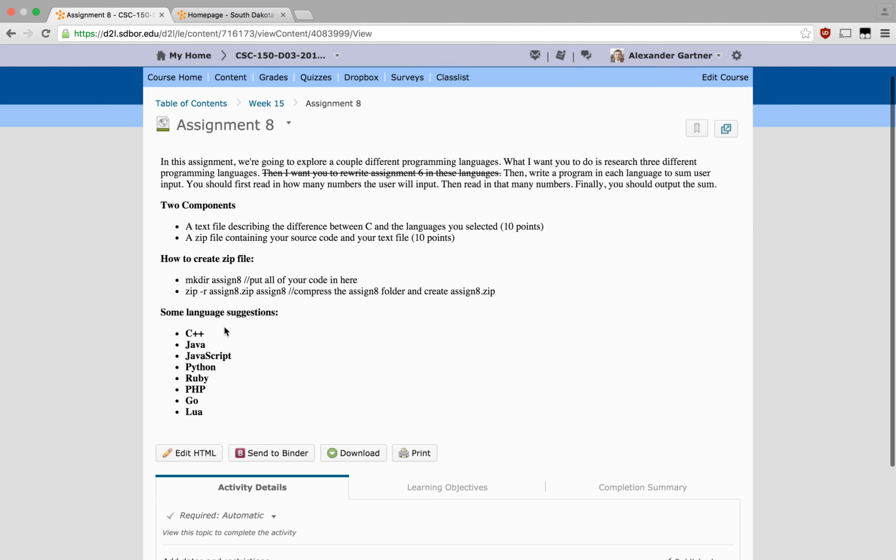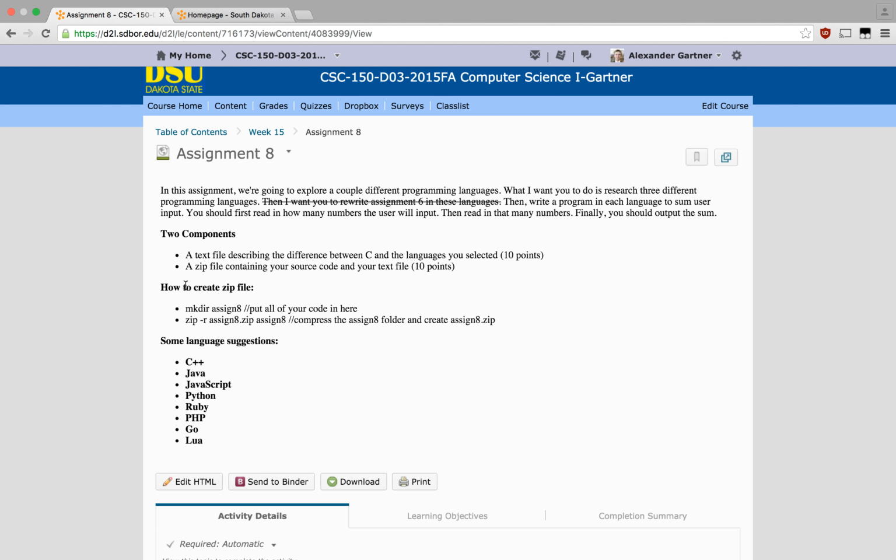So do we put the text file in the zip file? Yep, put the text file in this assignment 8 folder, and then zip it all. Put everything together. All right, any other questions about assignment 8? Is that going all right?